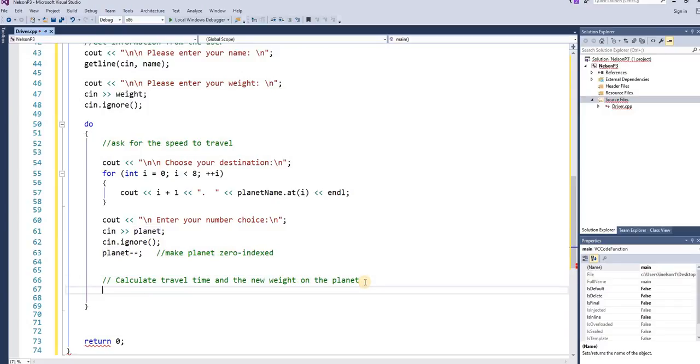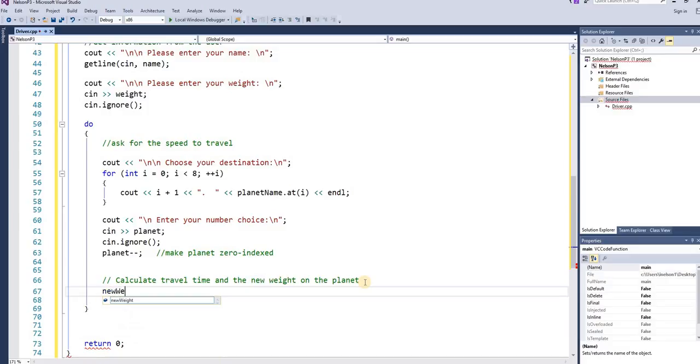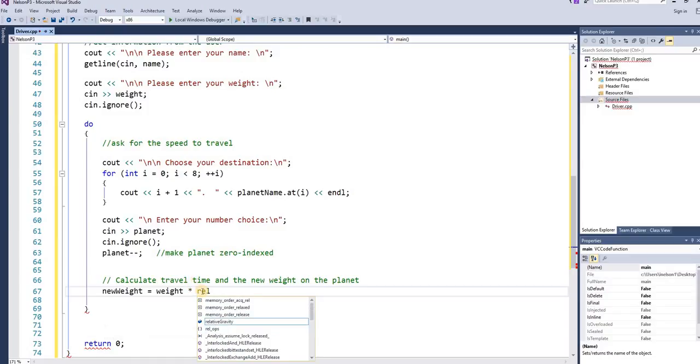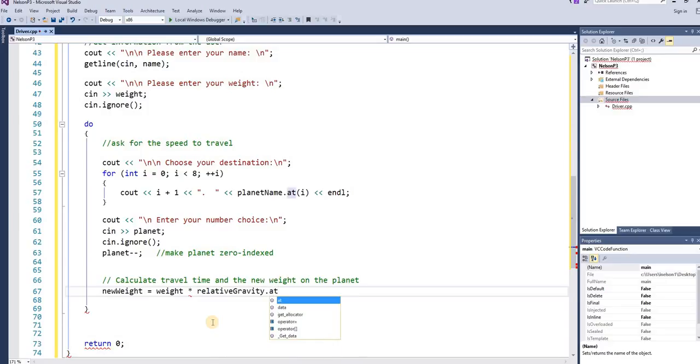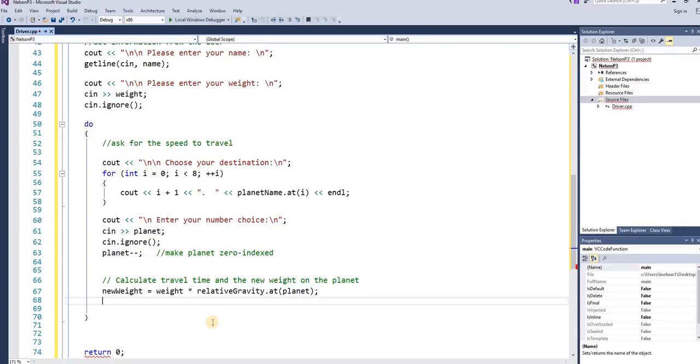We can do the new weight first. It's a little simpler. New weight is equal to weight times what? It's going to be times the relative gravity, isn't it? So there's the relative gravity vector at whatever they've chosen, planet. Okay, so now you have the new weight.